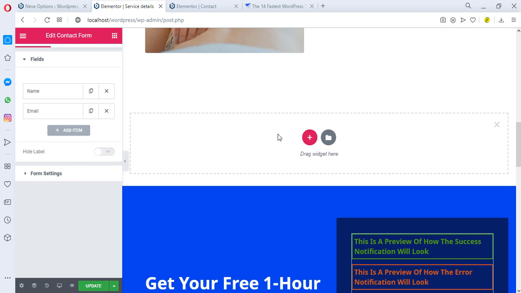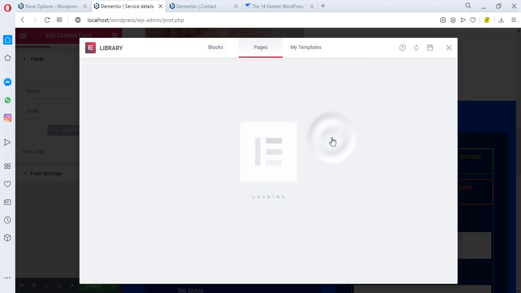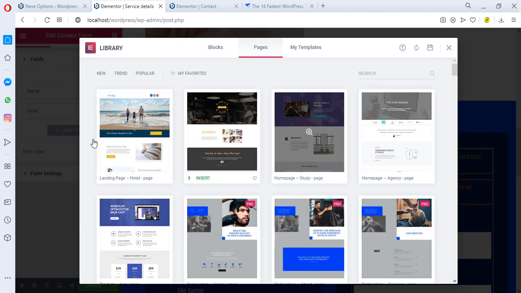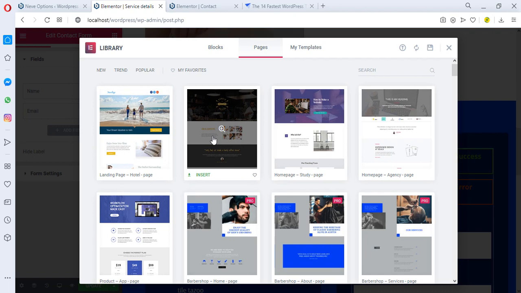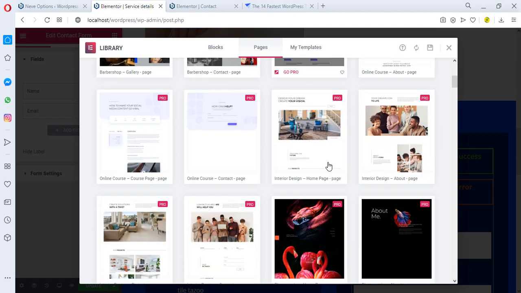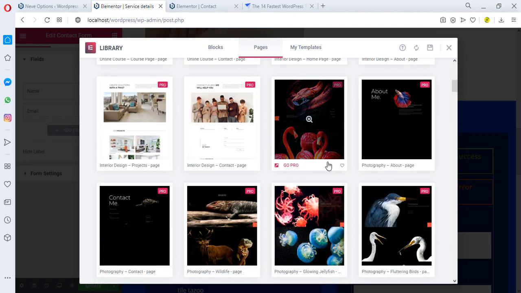Another awesome thing I need you to know about Elementor is that it comes with some pre-made templates that you can use to design your website. For example, you can come to their template library, and under it you see lots of free templates that you can easily import into your website. However, a lot of the templates here are pro, so you won't be able to use them unless you have the Elementor Pro plugin installed on your website. Then you'll be able to use every one of them.